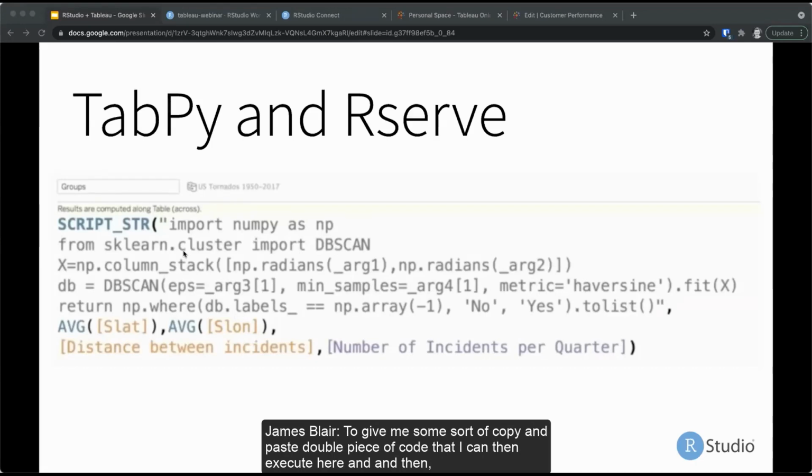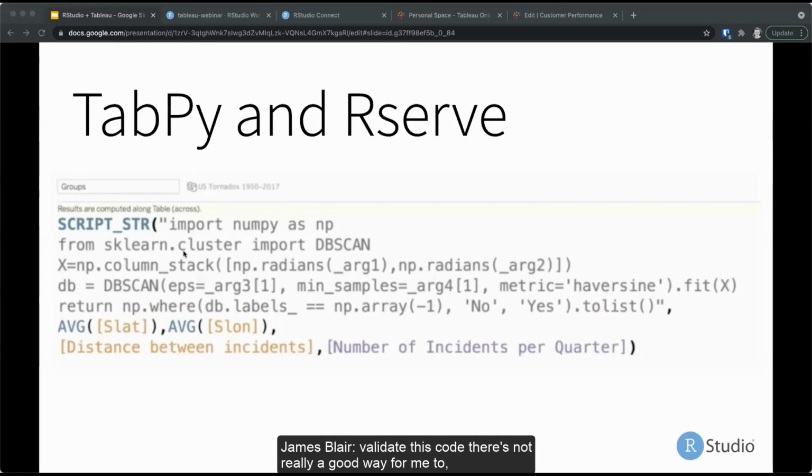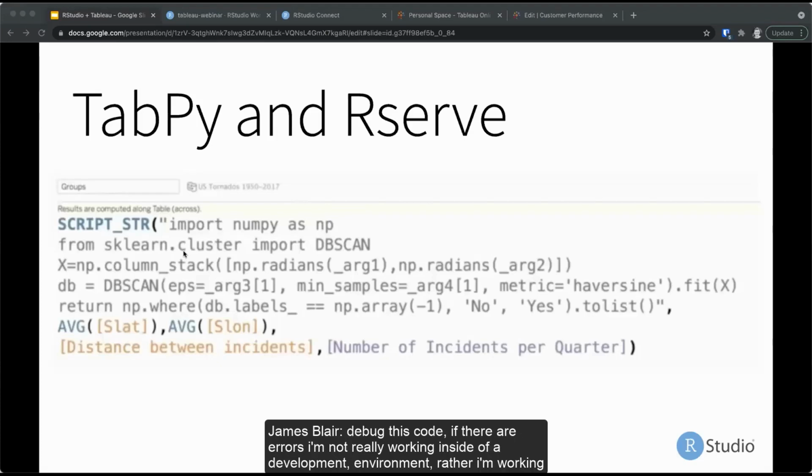Beyond that, the development process of this code can be a little bit difficult. There's not really a good way for me to validate this code. There's not really a good way for me to debug this code if there are errors. I'm not working inside of a development environment. Rather, I'm working inside of Tableau and passing in a plain text string that is then going to be executed as code on the back end.